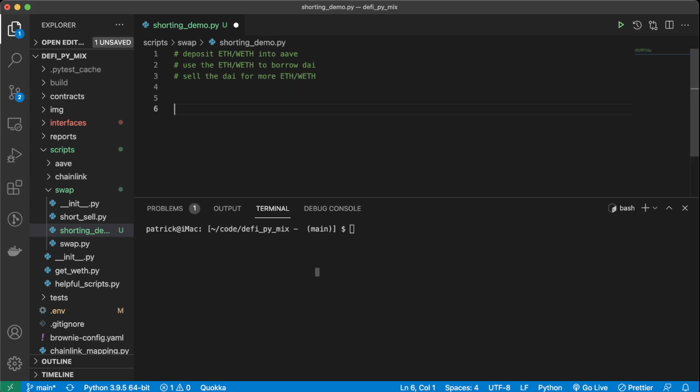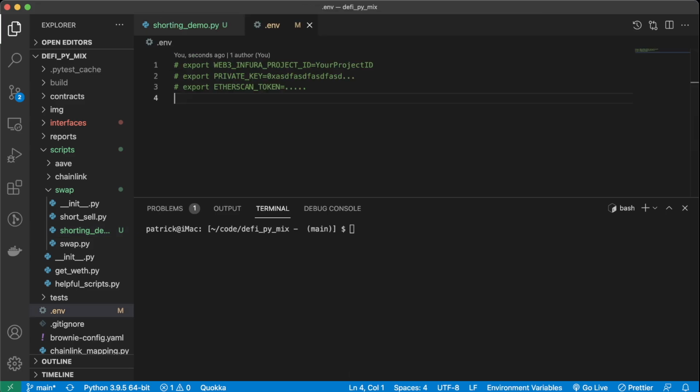So how do we actually do this? Well, let's go ahead and get started with a main function here. We are actually going to be testing this on a forked mainnet, so we're going to simulate actually running this on mainnet. And you do need a couple of environment variables to do this. If you're unfamiliar with setting environment variables, don't worry about it. You can just set them in this .env file.